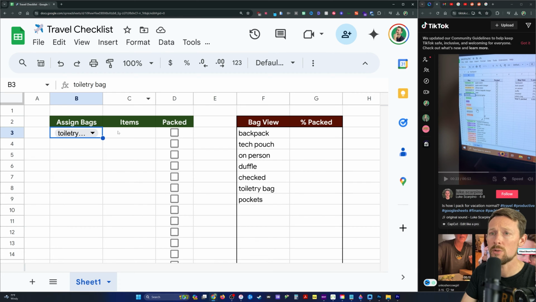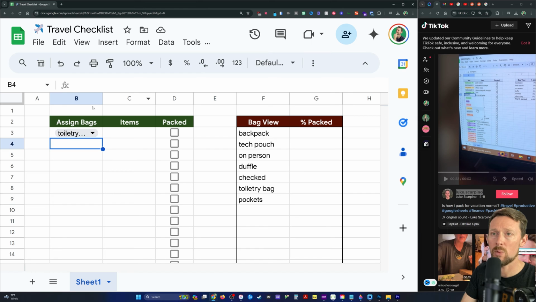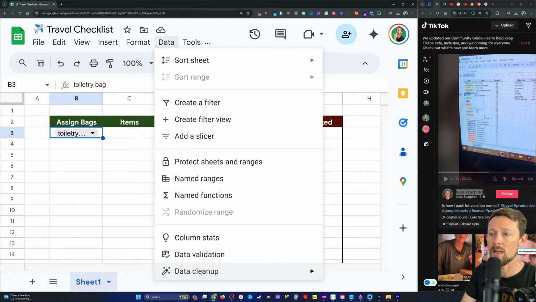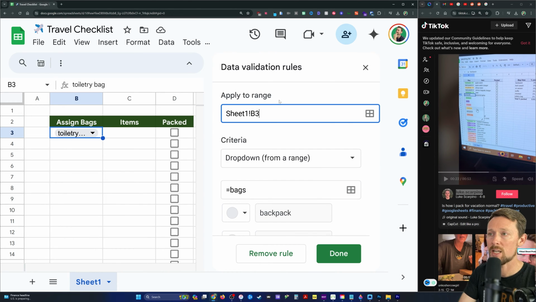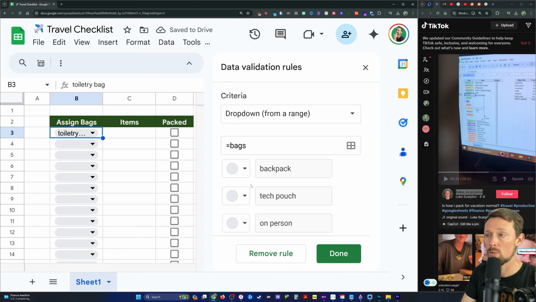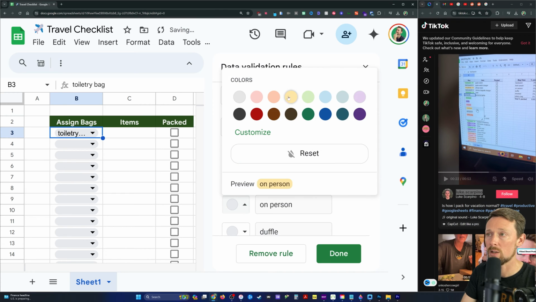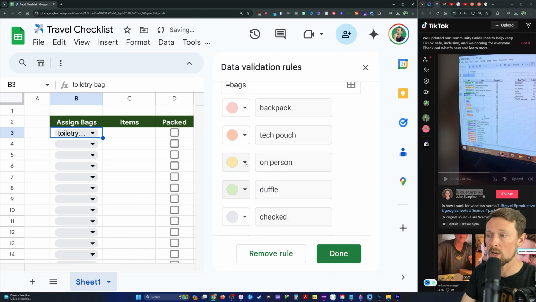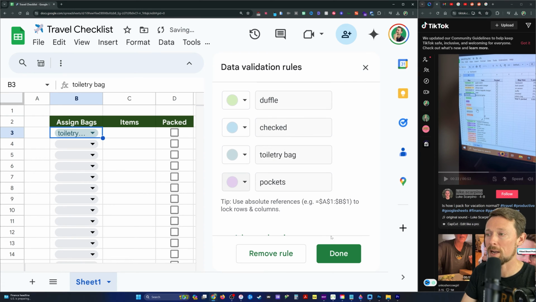Now to get back into data validation for a cell, if we want to make a change, because look, we don't want it just in B3, we want it in the whole column. We can go to Data, Data validation, and we can select this B3 range and now extend it down to B100. And that's going to have the dropdown values for that whole range. We can also, while we're in here, make these colored so that we have different colors on different bags. Okay, we'll leave pockets in there.